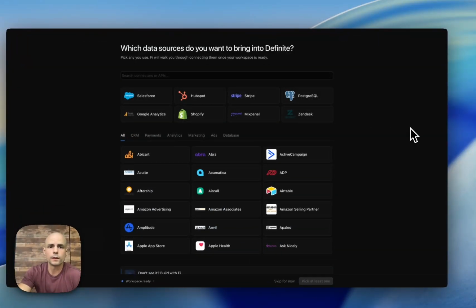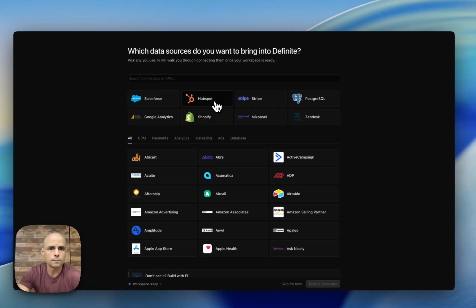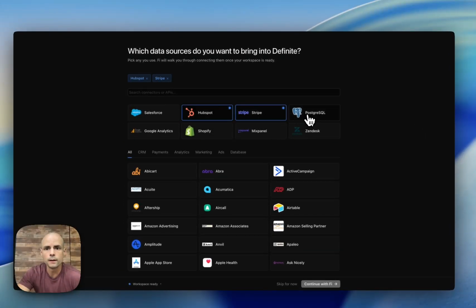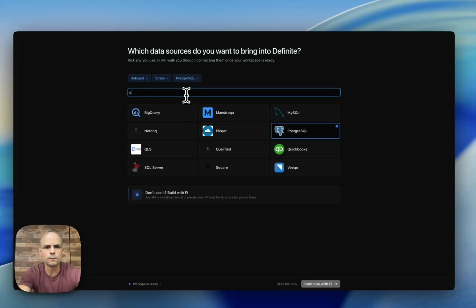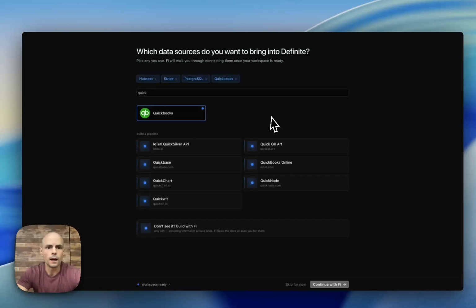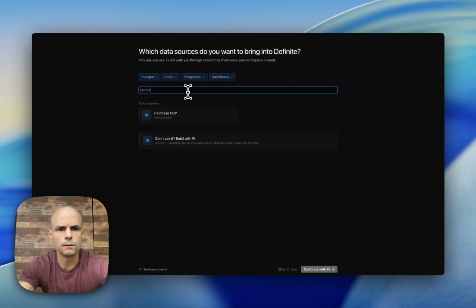So first things first, you're going to want to connect to your data sources. Let's pick HubSpot, Stripe, Postgres as our application database. This will sync into the Lakehouse, and maybe we are also using something like QuickBooks. If you're using some custom API, one I oftentimes like to use is Coinbase, which has a completely public API, and we have one here.